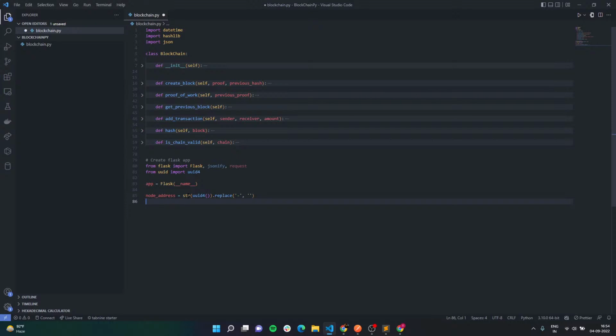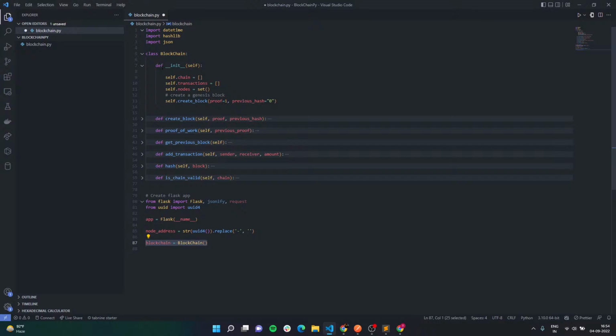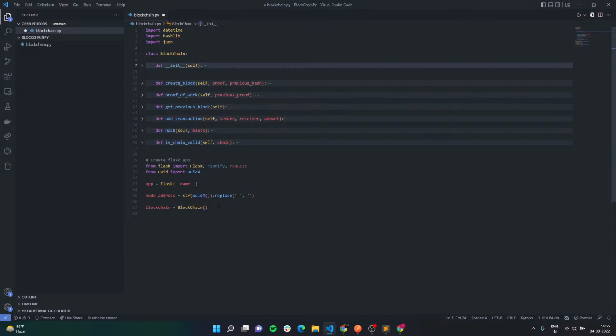So that's a node address for now. We're also going to create a blockchain instance, which is going to be the object of our class. Now, remember, when we create an object of a class, the constructor function would run automatically and it is going to create a Genesis block.